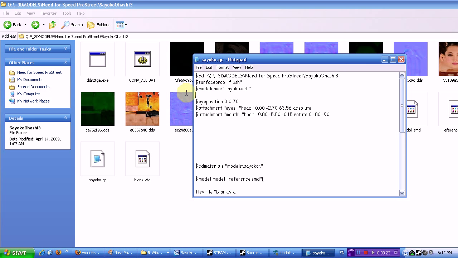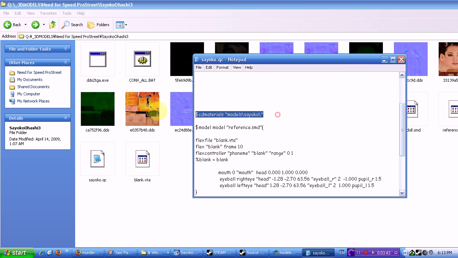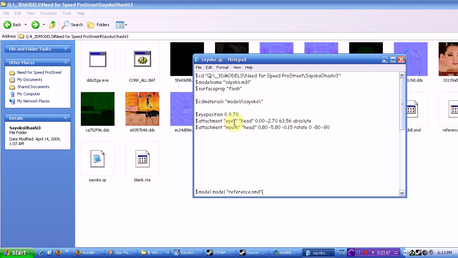This line here, it means what will you want to save your compiled model as, and I'm going to save it as sayoko.mdl. That's what it's going to export out as. Okay, that's what the compiler is going to spit out for me. Okay. Again, we're skipping that. Just reorganizing this stuff because I want to skip this part.